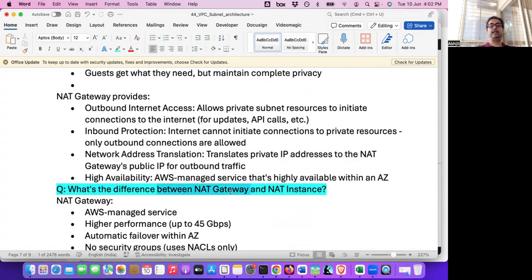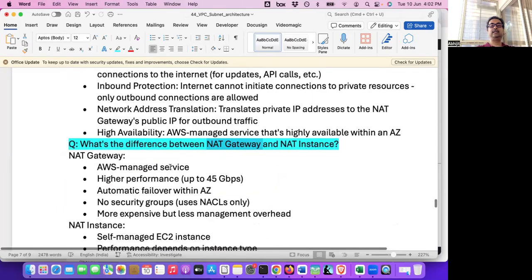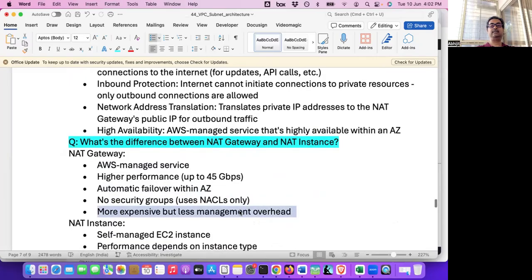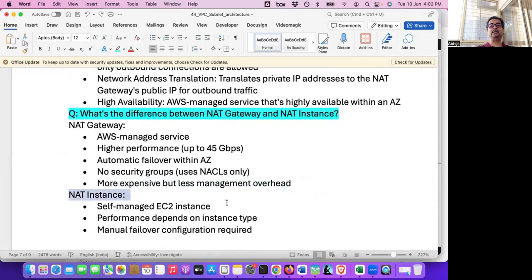What is the difference between a NAT gateway and a NAT instance? A NAT gateway is provided by AWS. A NAT instance we can create: we can launch an AWS instance, install NAT, and have a NAT instance. This is managed by ourselves. The NAT gateway is a little expensive, but it is an AWS managed service with high performance, automatic failover within the AZ, automatic scaling, no security group, and uses NACL only. More expensive but less management overhead.